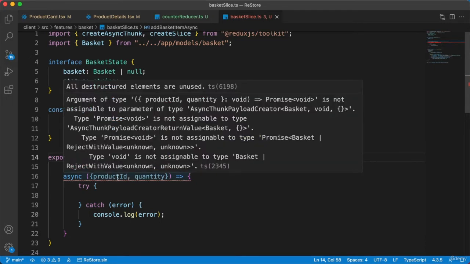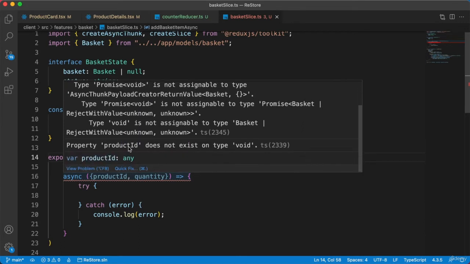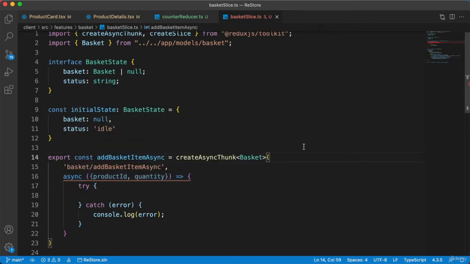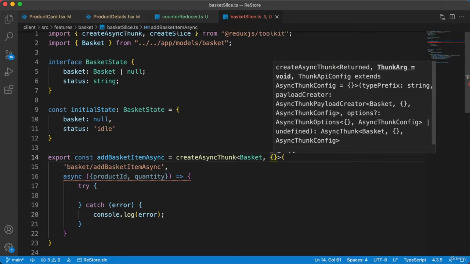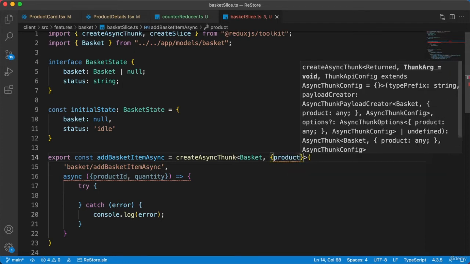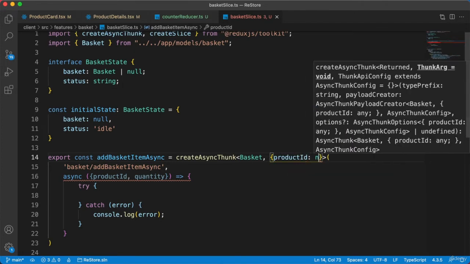Now we get an error saying that property product ID does not exist on type void. And the next parameter that we need to pass is the argument types. So we've got our arguments inside an object, so we also need to match what we're doing here. And product ID is going to be a type of number.